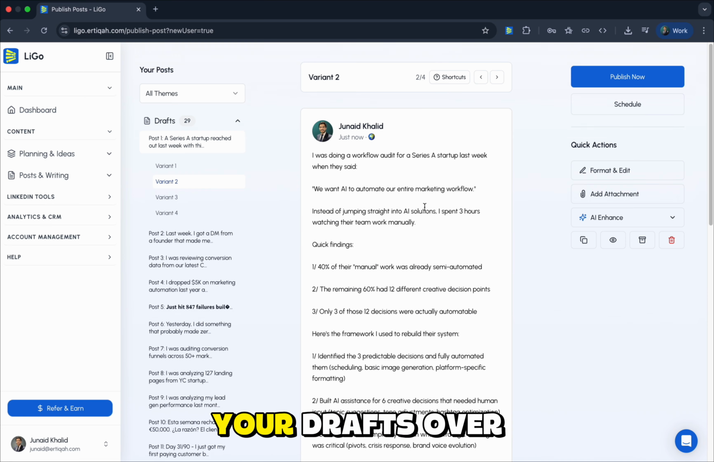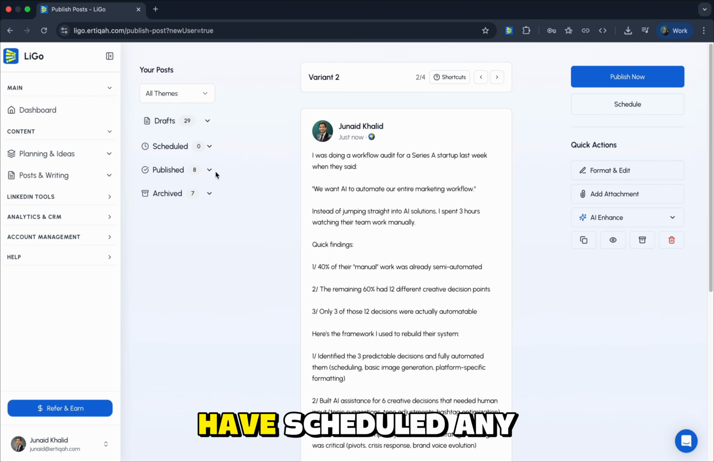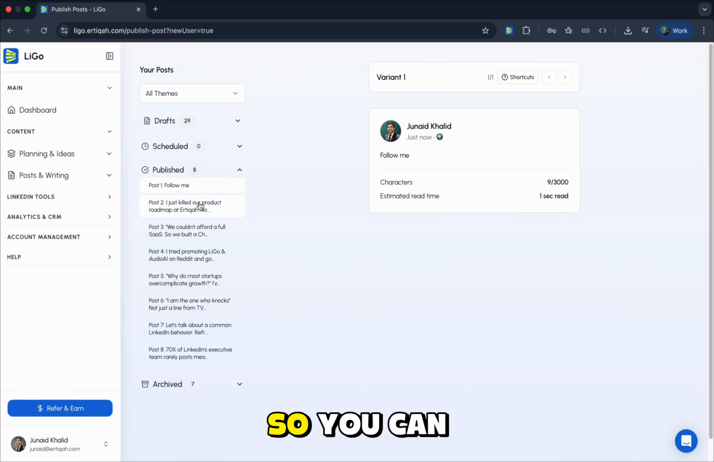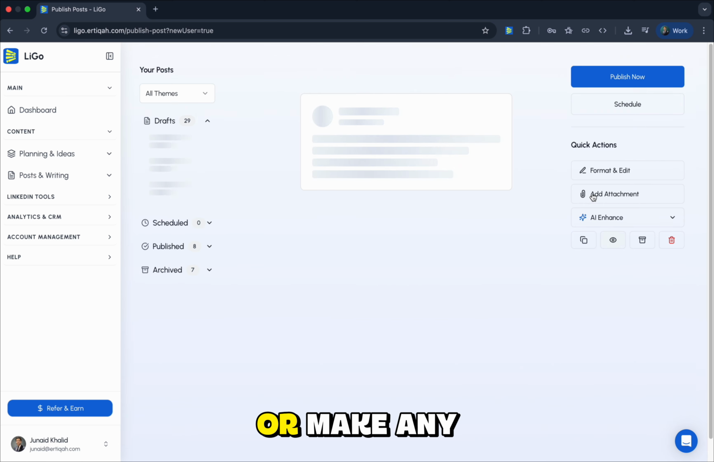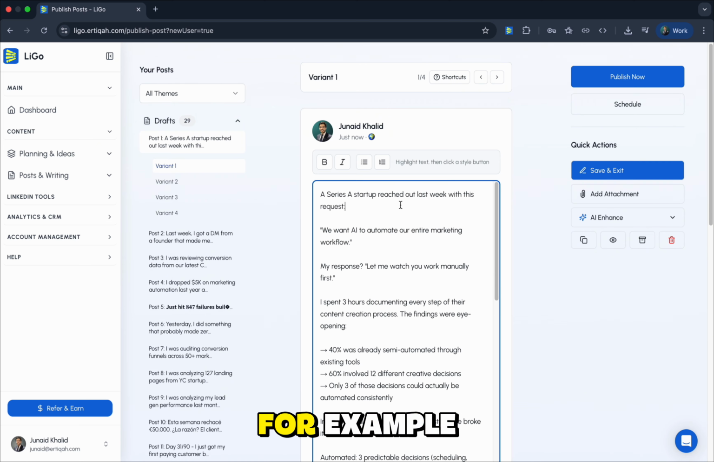So you can see all of your drafts over here. Then if you have scheduled any posts, they will show over here. If you have published any, they will appear over here. So you can basically navigate through that. You can quickly format and edit or make any changes to the post as well by, for example, bolding the first part, for instance, and then save the changes.